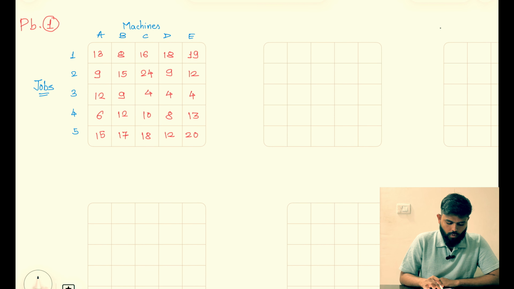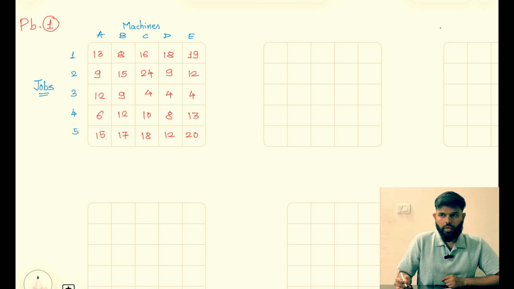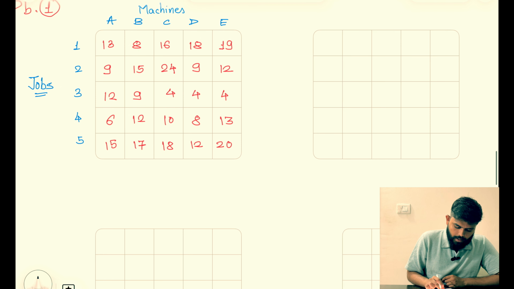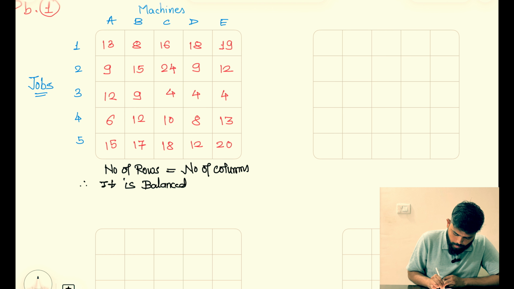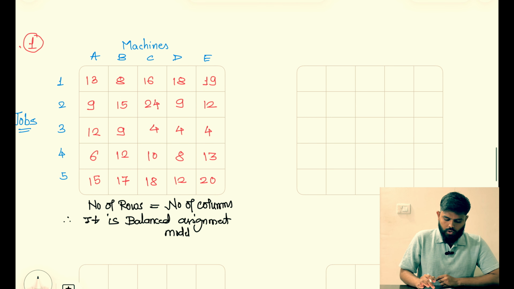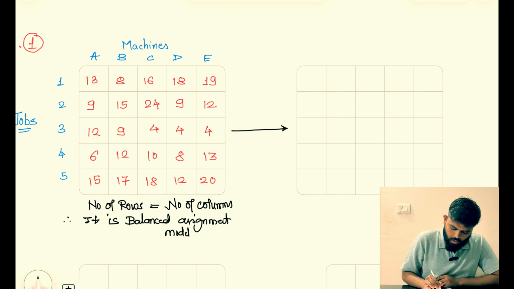So let us start. We have already seen that the first important step is to check whether the problem is a balanced or unbalanced assignment. Here the number of rows, that is 5, is equal to the number of columns. Therefore, it is a balanced assignment model. Okay, so now we can proceed to the next step, that is row reduction.